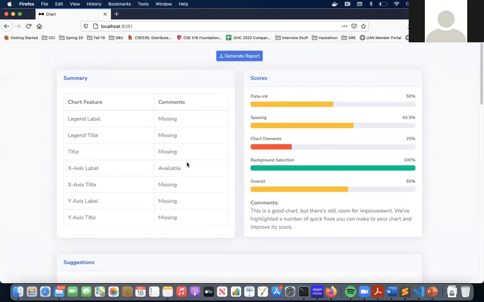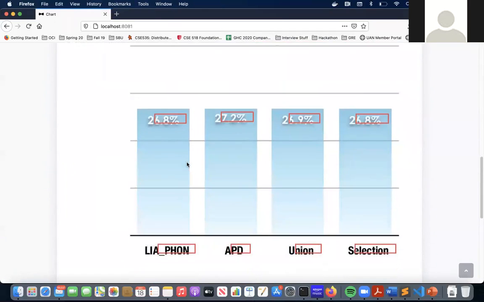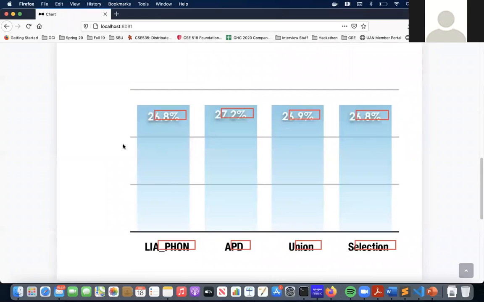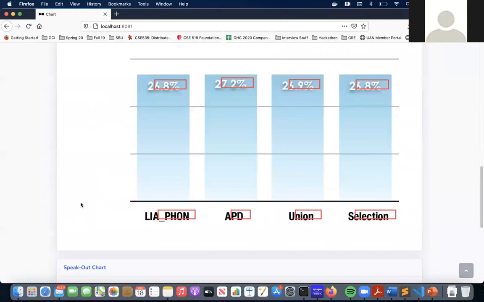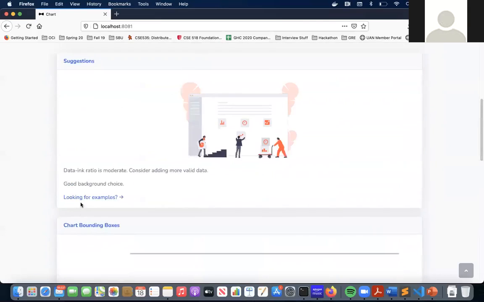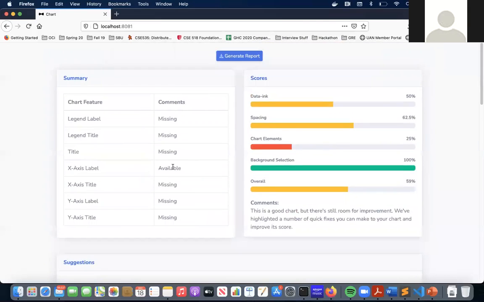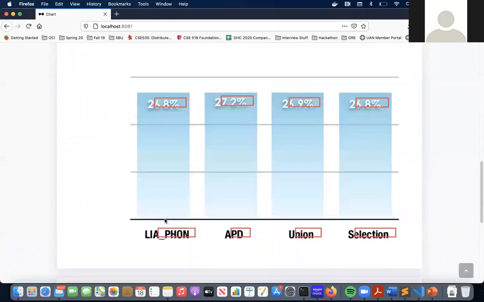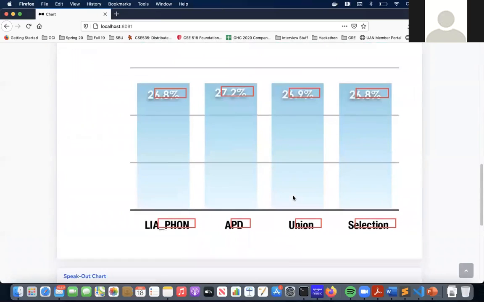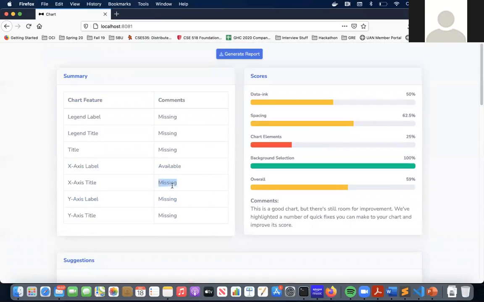All right, here we go. So this is the image we are uploading, and what we have done from the last images is we have removed the y-axis title and the labels, and let's see the analysis now. So as clearly mentioned in the image, there is no y-axis label and title, and also we have removed the x-axis title, so that also says missing, which is perfect as per the chart uploaded.